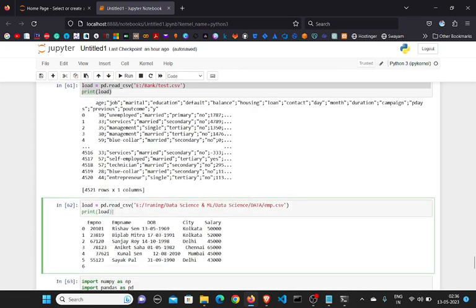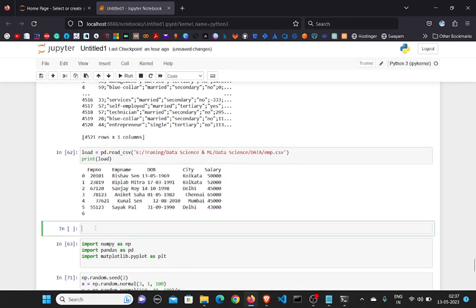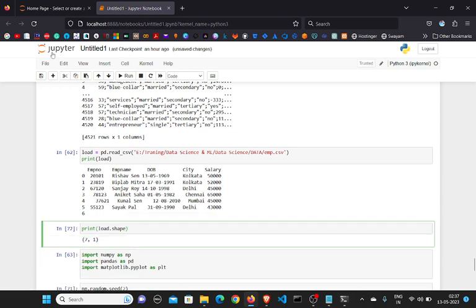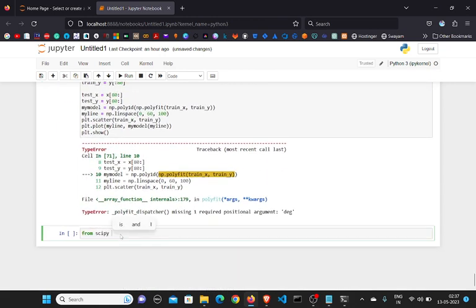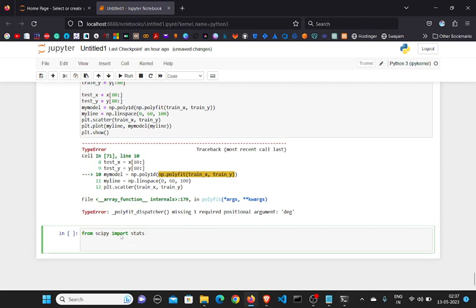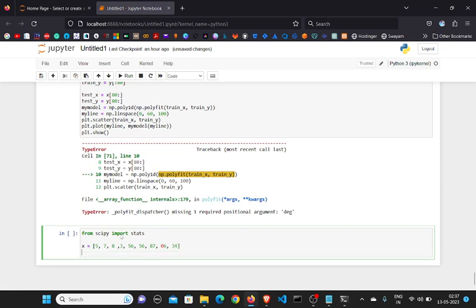Use data.shape, print load.shape. Import stats from scipy, x equal to 5, 7, 8, 3, 56, and y equal to 19.